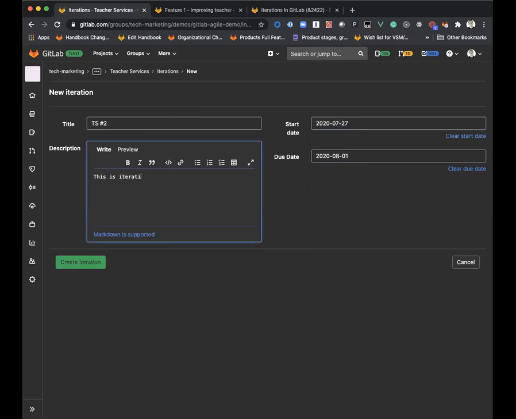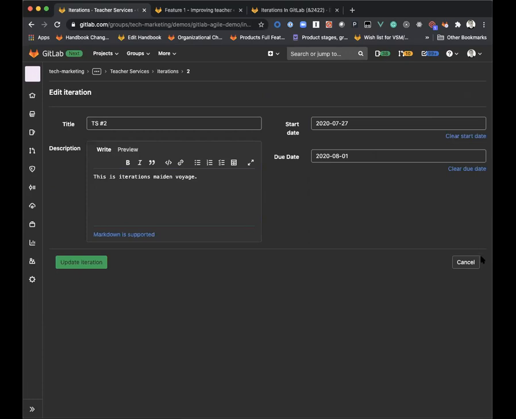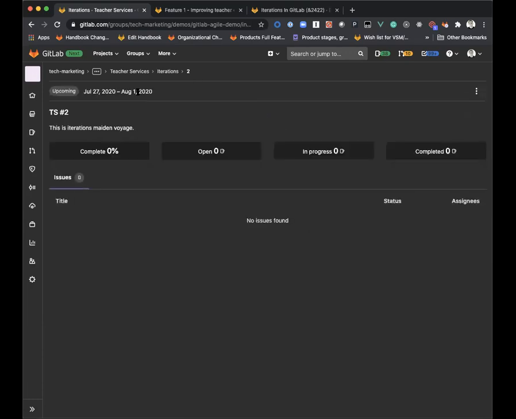Iterations' maiden voyage. You can add a description just like you can with other places where you have the markdown editor. And our basic iteration overview has a percent complete, open count, closed count, and completed count. And right now we have no issues, but this is signaled to be upcoming. If you want to edit your iteration title anytime, you can pop back over into this view and edit the title or time periods.